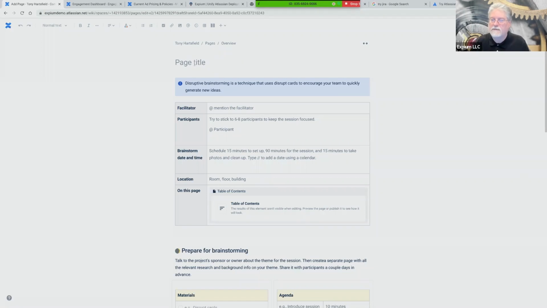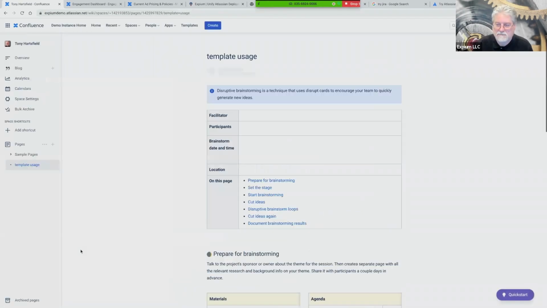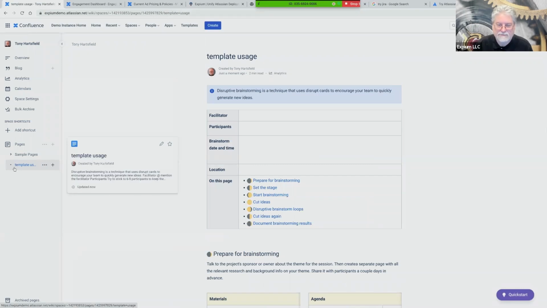And then publish. And so there is my brainstorming template.